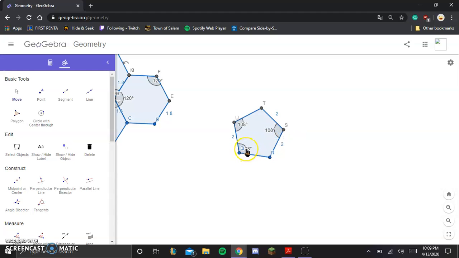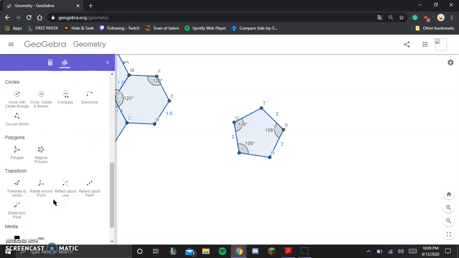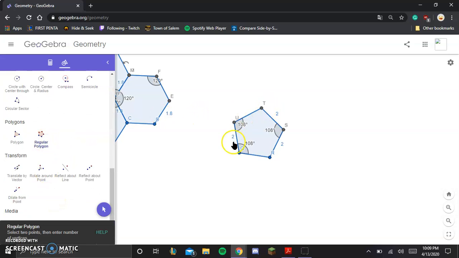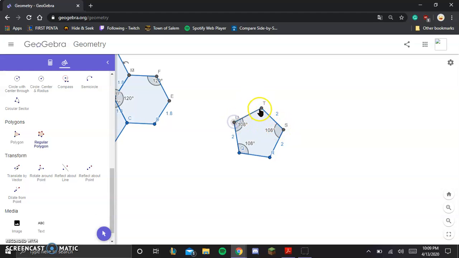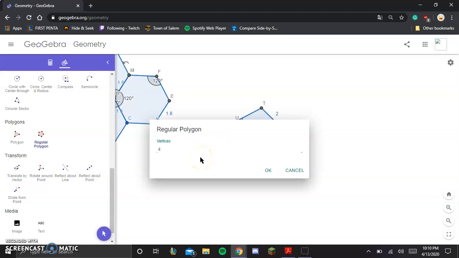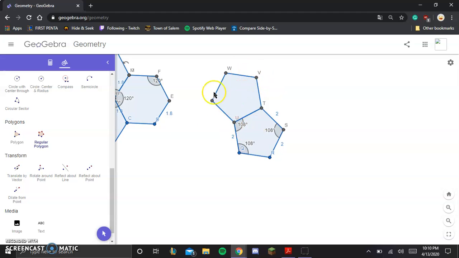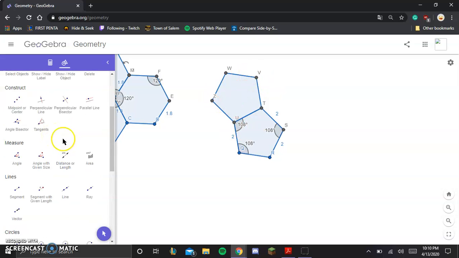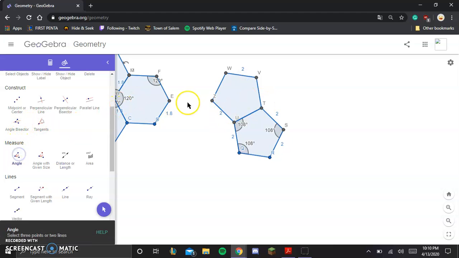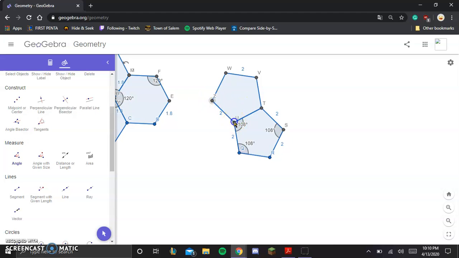As you can see, 108 degrees here, 108 degrees here. So let's go back to the regular polygon tool and use a line of reflection, or a line of symmetry, to create another reflection. So go U to T and use that as our line of reflection, or line of symmetry, apologize. 5 vertices. And it appears to be the same. Just to make sure, let's measure the sides, and they all appear to be 2, and measure this angle right here, ZUT, that's 108.